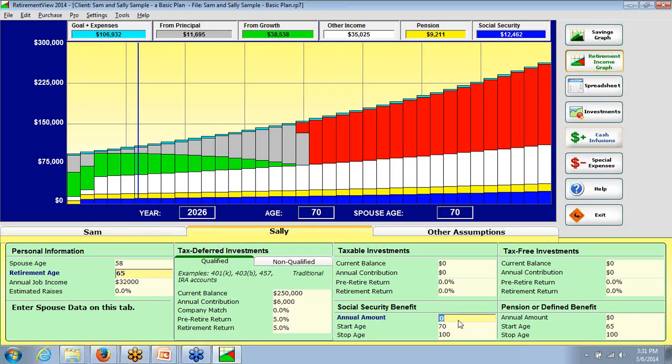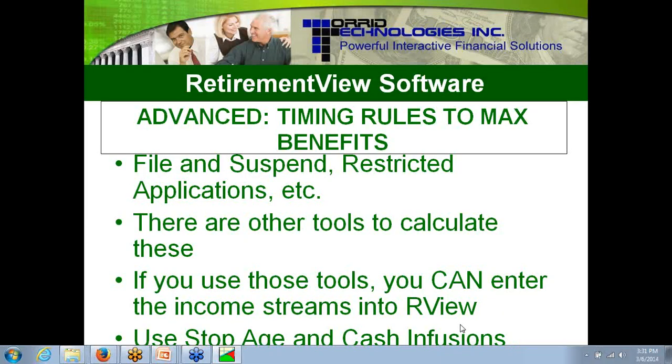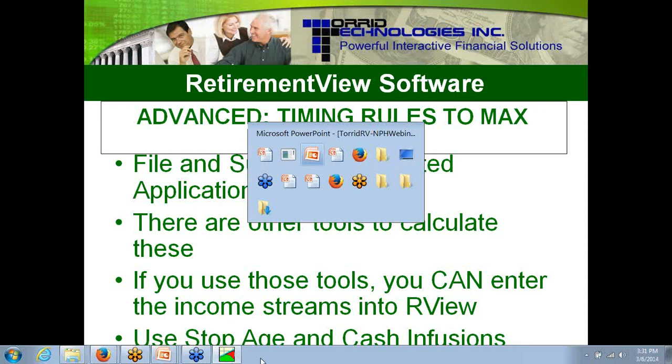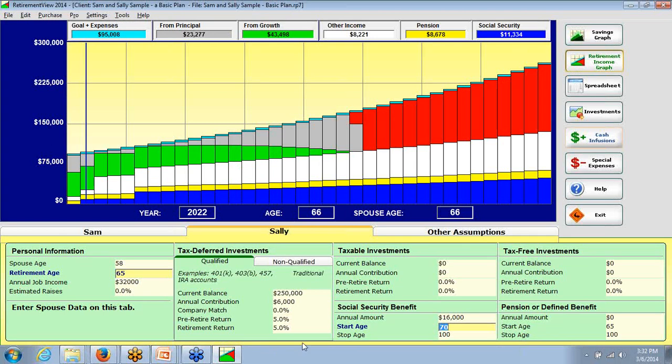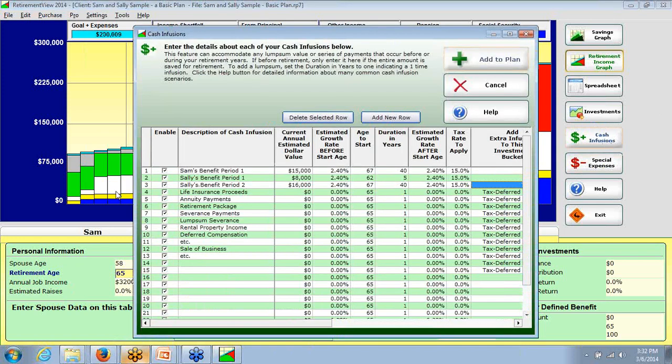So one option would be to just enter her full Social Security starting at 67. So we're going to model the biggest period. Okay. So we model her biggest period on the front screen so it shows up as blue, but then we go under cash infusions and we just model the smallest one, the shortest one, which is this little 5-year period where she gets $8,000. We'll just model that with a cash infusion.